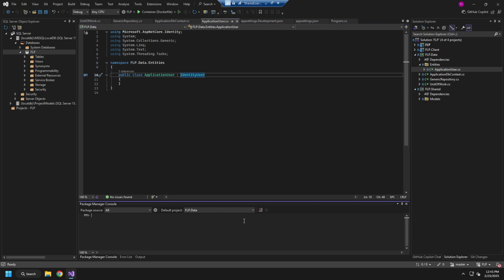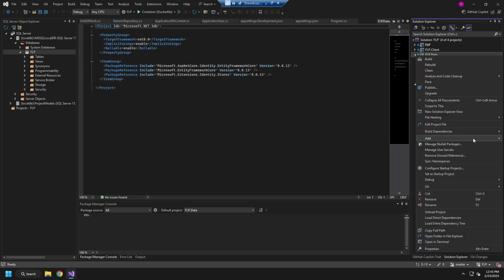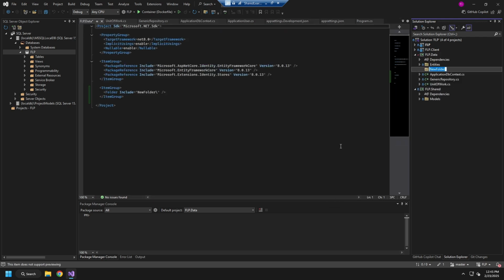So in your default project, we're going to point at flp.data. So we want it to look here and look at what we are changing so that Entity Framework Core can automatically produce us a migration. So we're going to add a new folder and we're just going to call it migrations. I'm not sure if that automatically does that, but we're just going to do that for now.